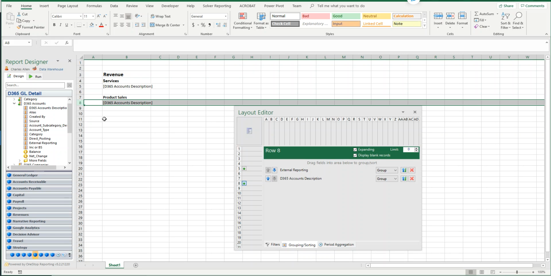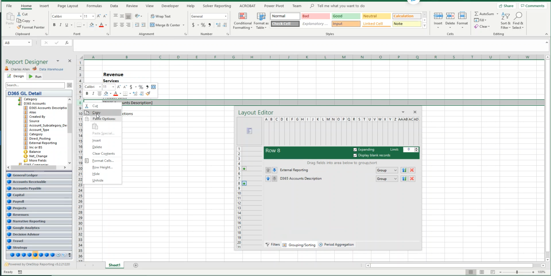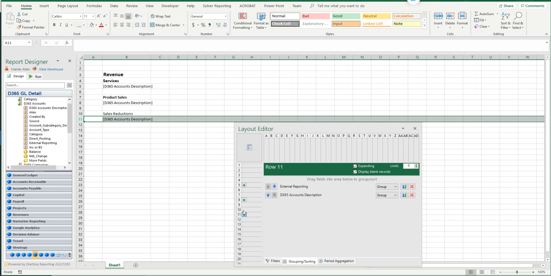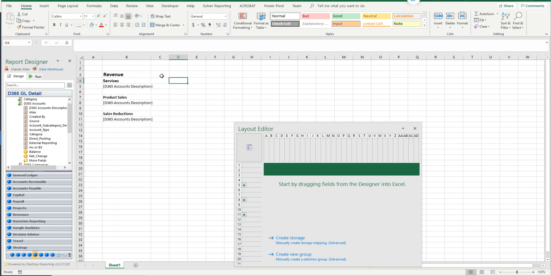And this still has our display blank records. And we could do the same thing for our other categories. So let's come over here. We'll call this sales reductions. And again, we'll copy, and we'll come over here and paste. And let's go ahead and change this to our sales reductions. And again, let's make that bolded. All right. So when we run the report, what we're expecting to see is a list of services accounts, a list of product sales accounts, and a list of sales reduction accounts.